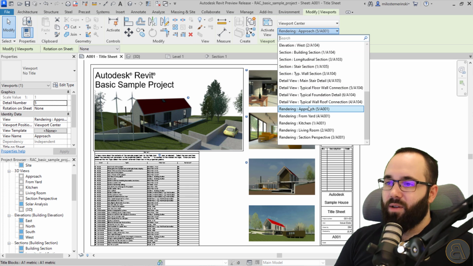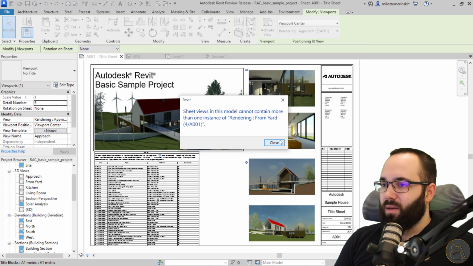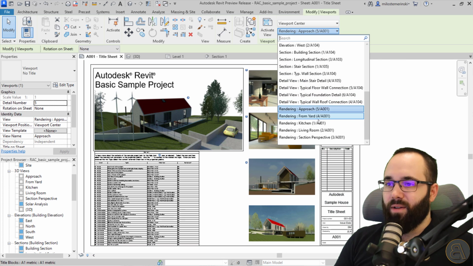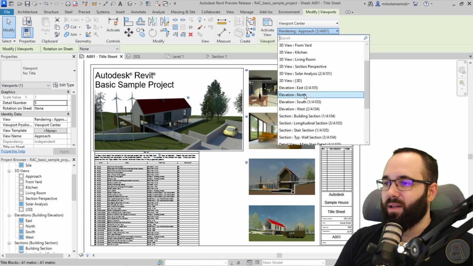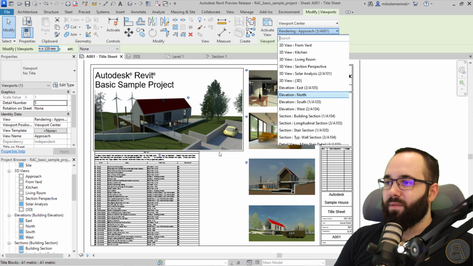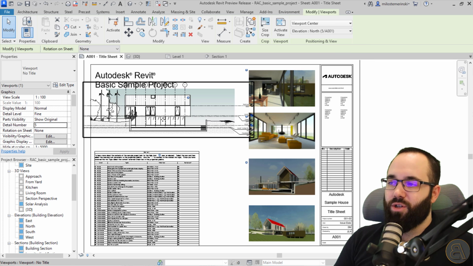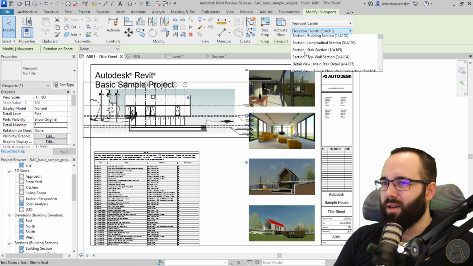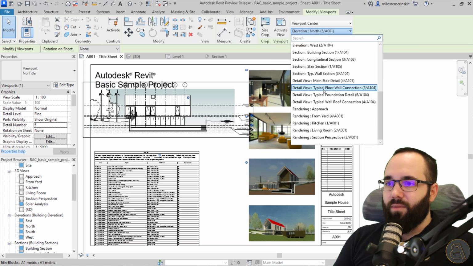So for example, if you don't want this rendering, you can just click on the other one. Okay, so we cannot place it because it's not available, because it's already placed. So let's find something that's not placed, like the north elevation. If I click here, it's just going to exchange that for that north elevation. So we can exchange those views here.